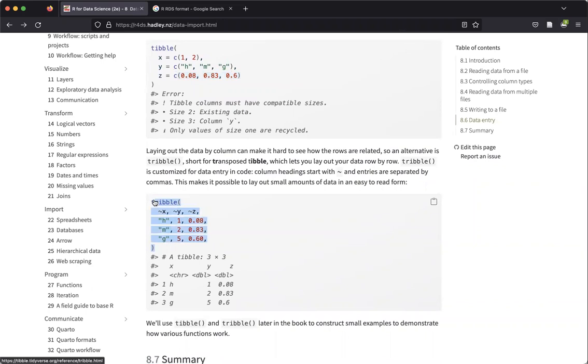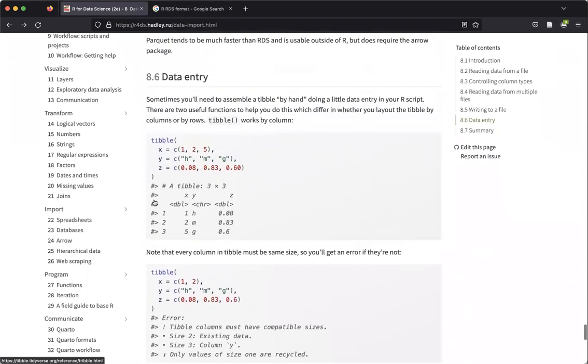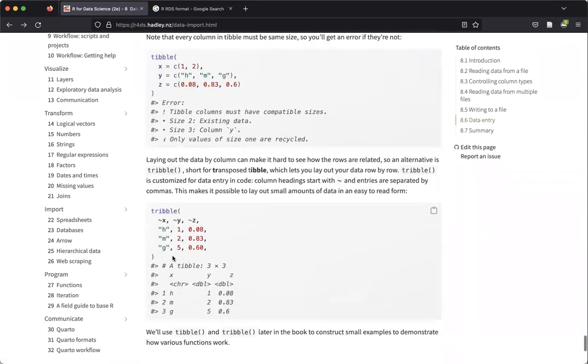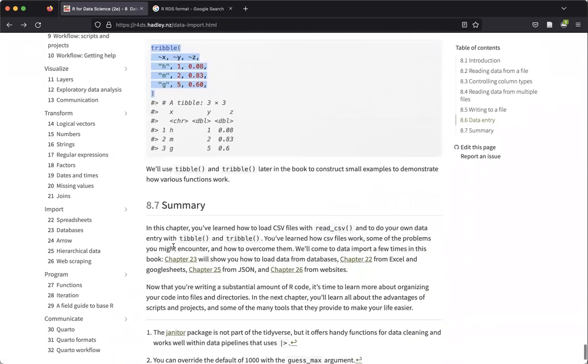So tibble and tribble are just used to create a sample data frame if you want to experiment with something, but this is not usable in production or in your data analysis. It's just to experiment and to show some stuff. So this is one way to quickly create a data frame using either tibble or tribble. Tribble is better. So that's basically the introduction of this chapter, data import.